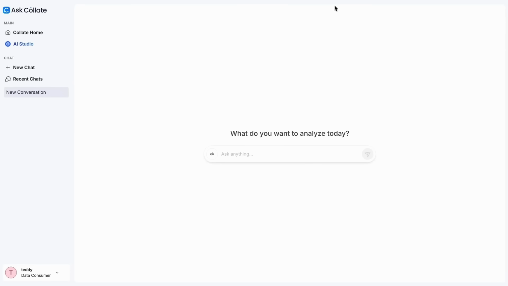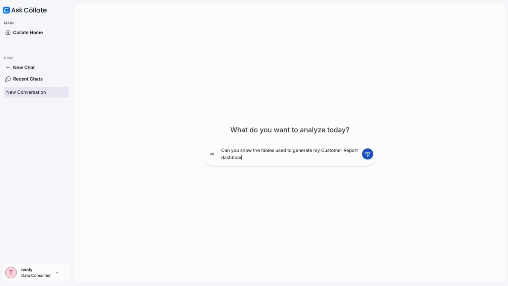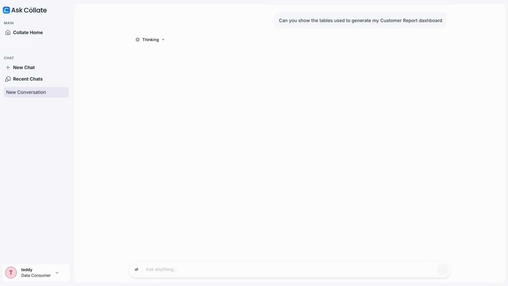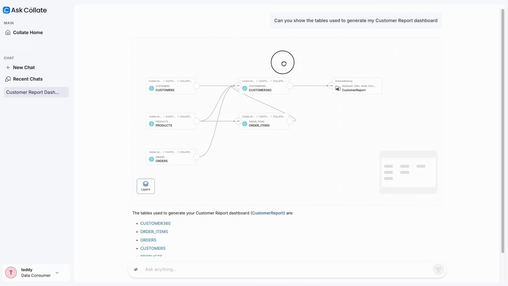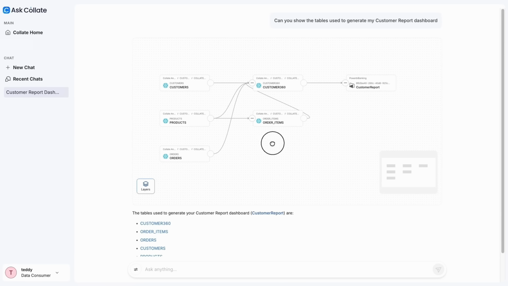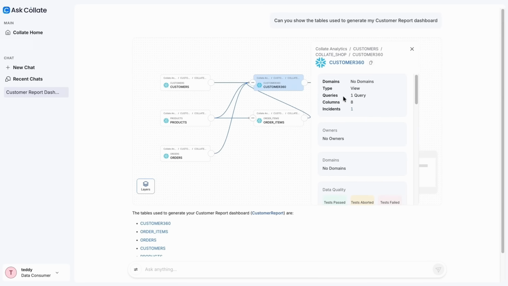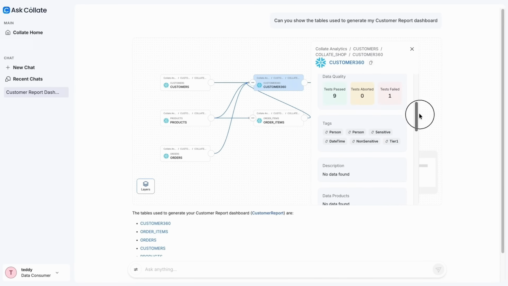We'll clear the history and look at some additional capabilities. Our goal is to identify any issues with our customer report dashboard. We want to see what's going on, so our prompt is, can you show the tables used to generate my customer report dashboard? After a few seconds, we have the answer from our agent. We get a dynamic component of our data lineage to our dashboard. This component is fully interactive, movement, resizing, and clicking on a node to get more information.